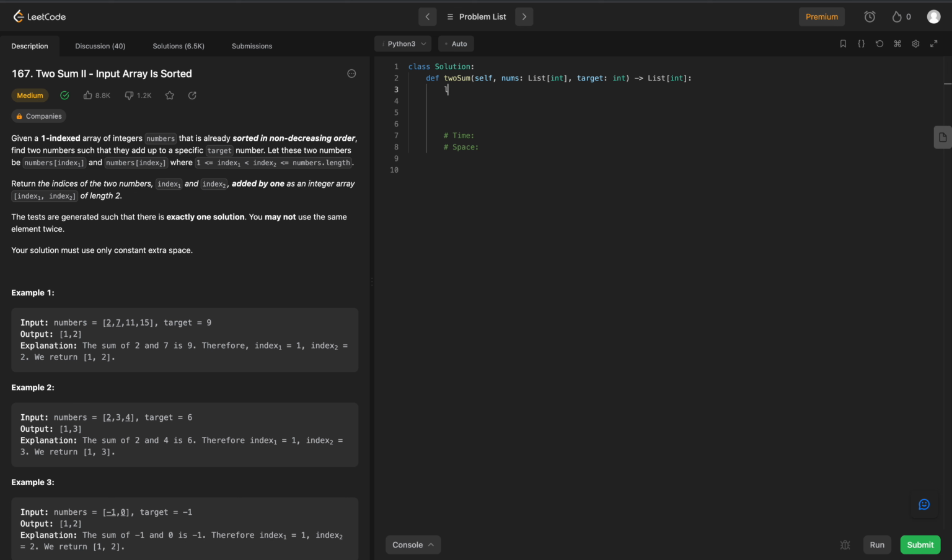So with that said, we will initialize left and right to be equal to 0 and the length of nums minus 1. And we will run our binary search algorithm. So while left is less than or equal to right, we want to say, okay, is nums of left plus nums of right equal to our target? If it is, we are going to return left plus 1 and right plus 1 because they want the indexes added by 1.